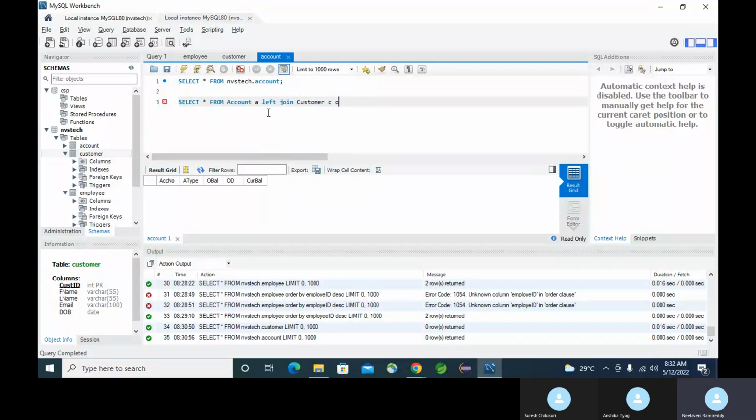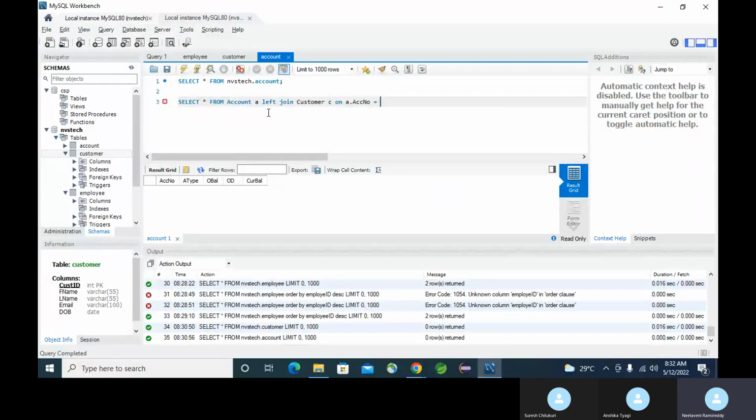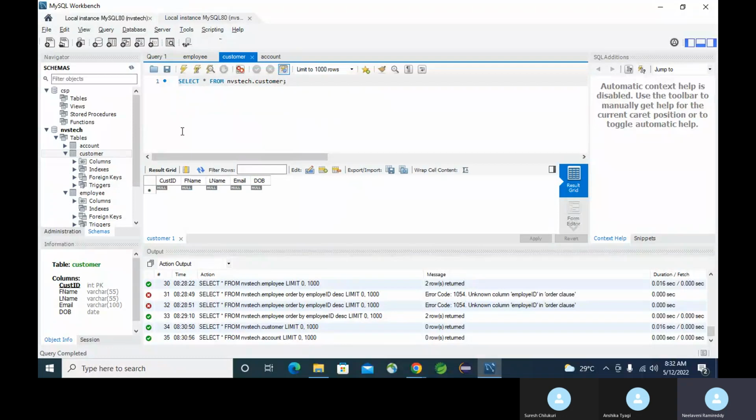See, on a dot, what is there in account number? Account number is the customer ID. Correct, right? You have seen that table structure while creating the foreign key, something like that. So C dot customer, what is that? Cust ID.